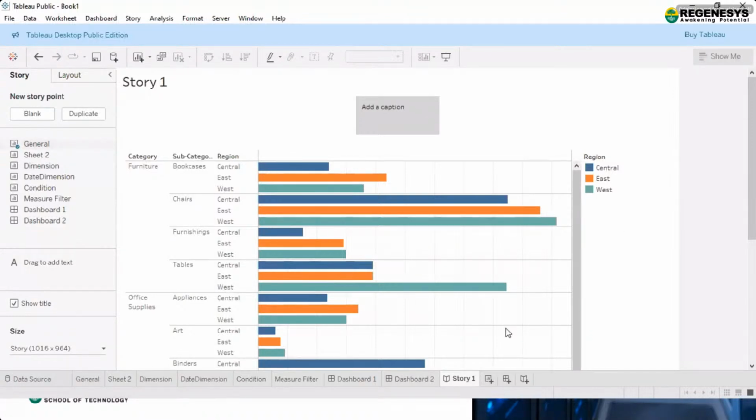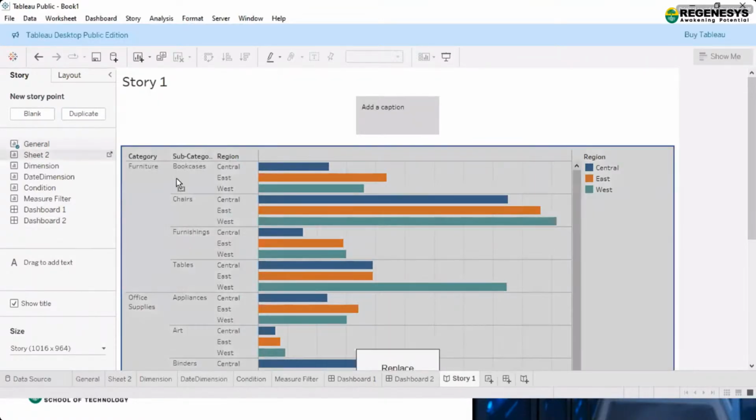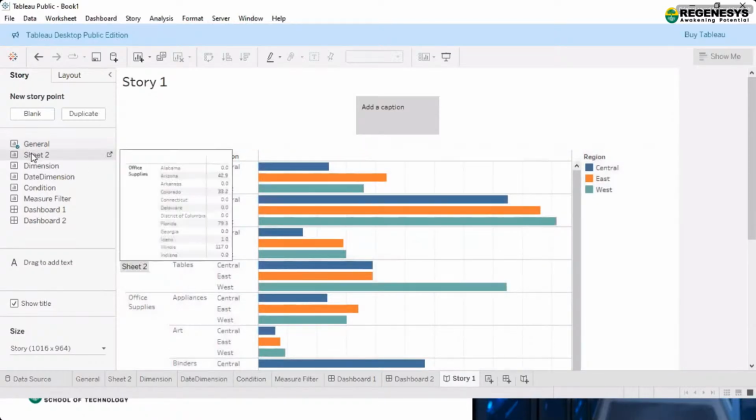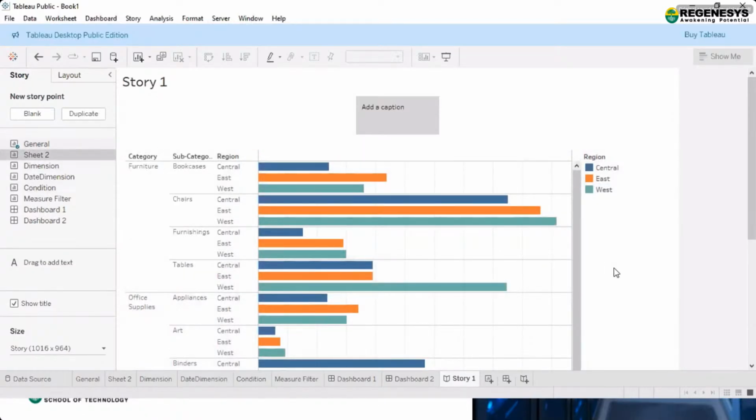Yes, I've dragged it. But now you can see that I am getting only one sheet. In a dashboard there are various other sheets that you can take, right? But here it is not allowing me. It is just saying replace, but I don't want to replace. I want to take all the pages. So for example, this is the first page of my story.